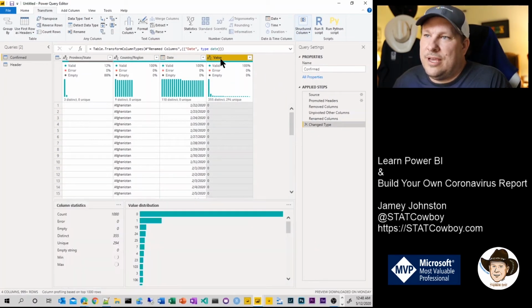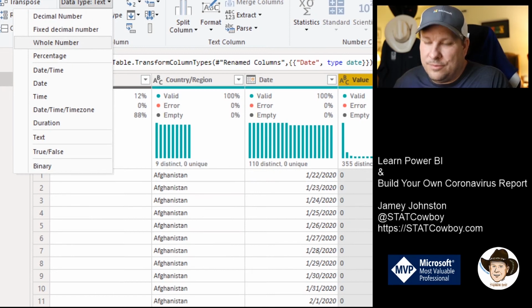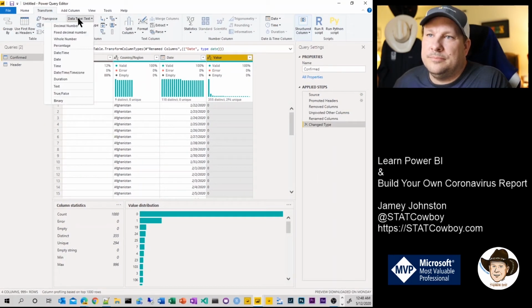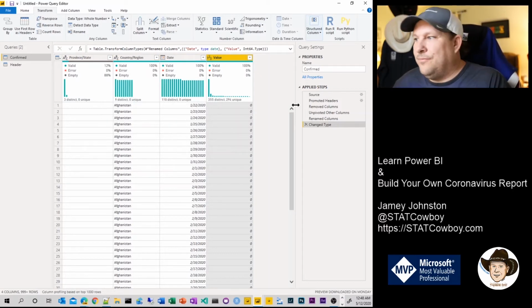And then we want to do the same thing with value, change its data type to be the right type, which in this case is whole number. So we're just going to change that to whole number. And there we go. We have province, country, region, date, and value. Now we have the confirmed table.